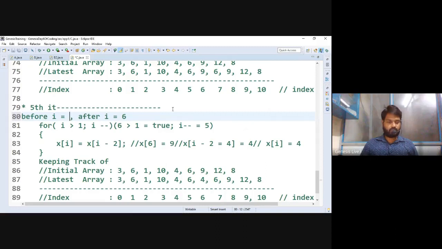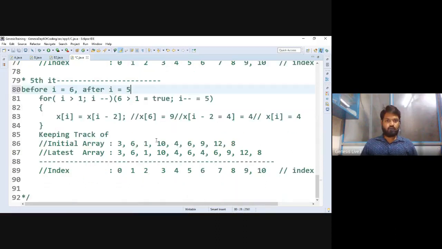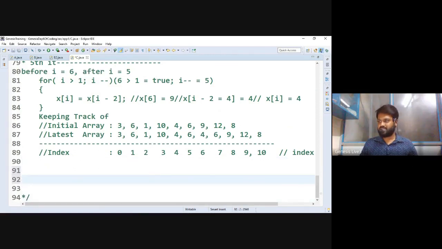Before it is 6, after it becomes 5. Whatever the content is there at the index number 4, that is moving on to the index number 6. 4 is moving on to the 6th index. That's it. It's simple logic. But to trace this, we need time.